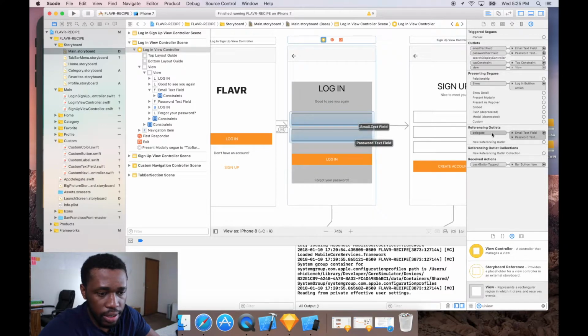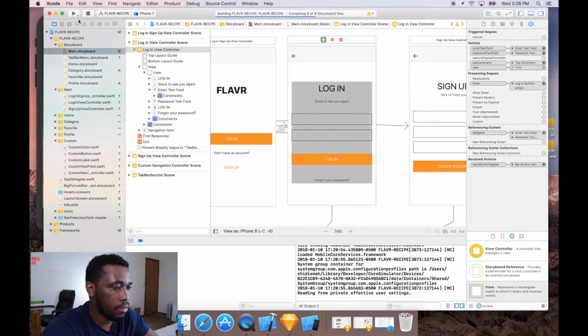This delegate says that the email text field and the password text field are listening to the view controller for any message, if someone conforms to their protocol. All right, that's probably a lot, but let's see what will happen now that we have the delegate set. So I'm going to run it.